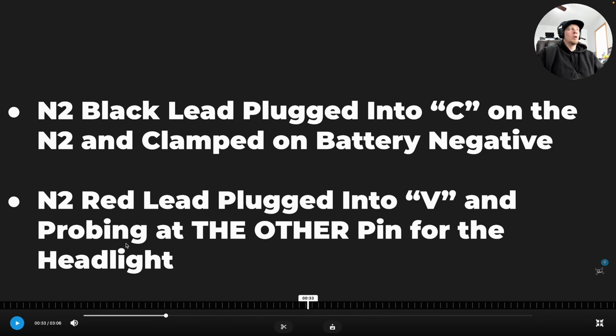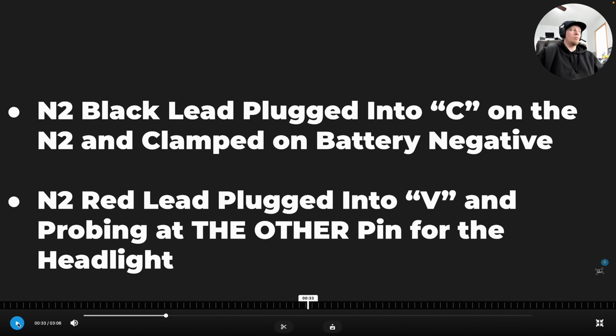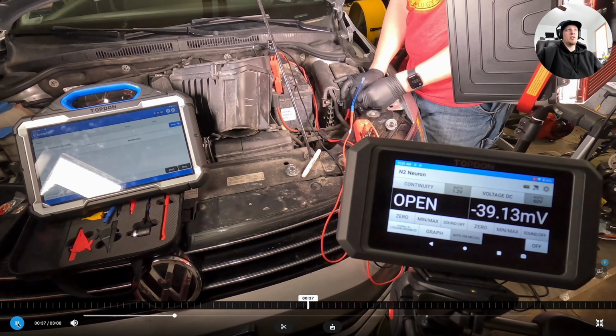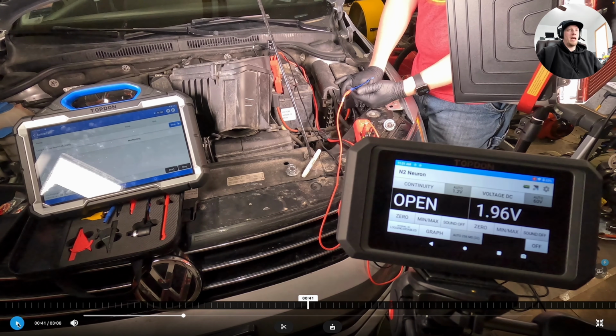So now we're going to leave our black lead right where it is, and then we're going to move our red lead to the other pin of the connector and see what we measure there. So you'll see me moving the connector here. So here I'm switching it over, and look at that. We have some voltage on the other pin. Now we have 1.96 volts.